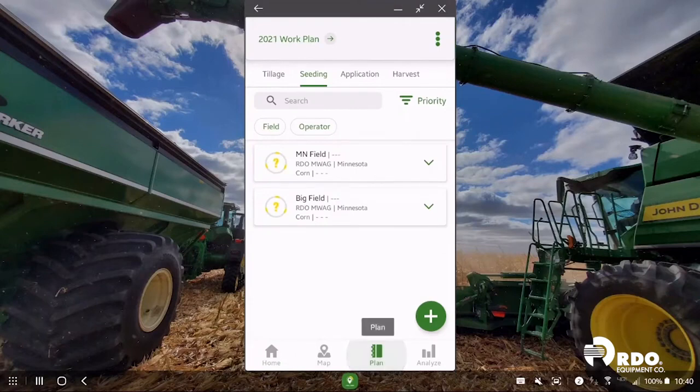In order to get started, we will need to know these two things: what crop season we're working with, which we can change by clicking on the arrow beside the 2021 work plan, and what type of operation we'll be planning between tillage, seeding, application, and harvest. In this example, we'll be creating a corn seeding work plan for 2021.